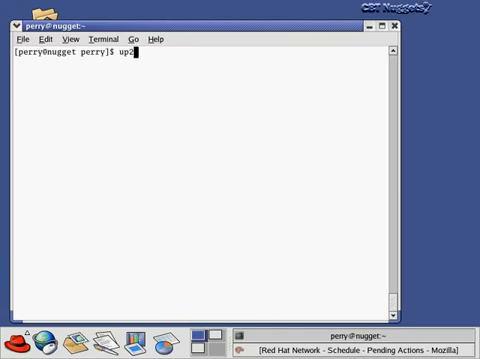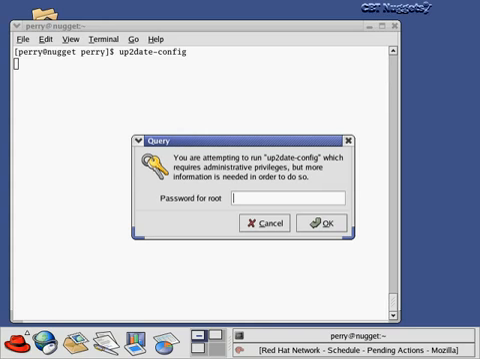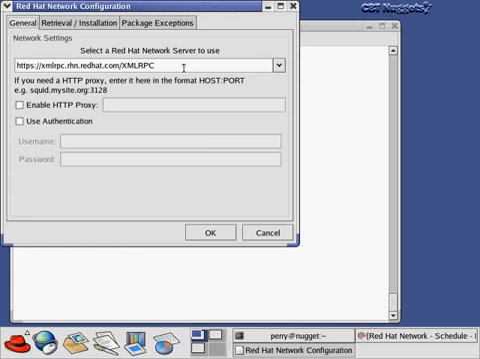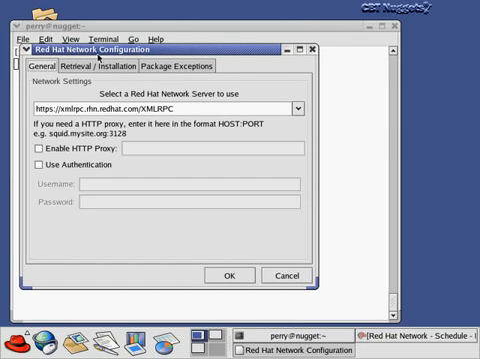Another way to do it is with the command called up2date. The first time you run this command, you should run up2date-config to configure it so that you can update exactly what you want to update. I have to type in the root password to do this, and then it brings up a dialog box where we select how we want to configure the Red Hat Network. Whether you do it from the command line with the up2date command or over the network at the rhn.redhat.com website, it's basically doing the same thing.